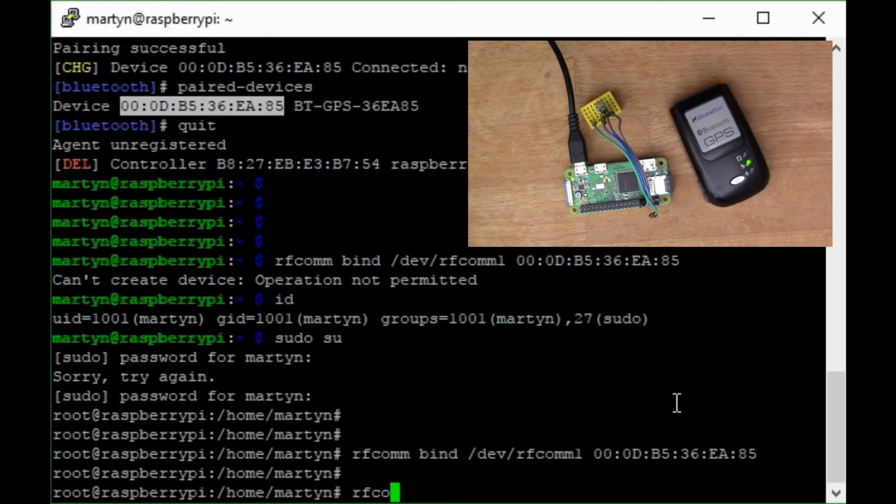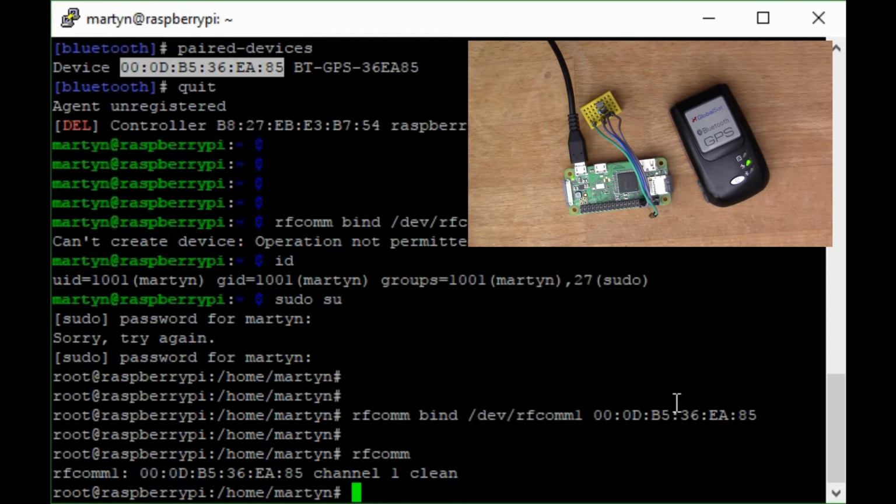So if I do rfcomm on its own now, it'll list the bindings. So it says that's on channel 1. So I would need that channel 1 if I wanted to release that COM device again later on. So I now should be able to see traffic coming out of the GPS.